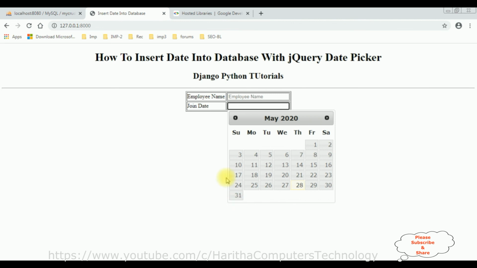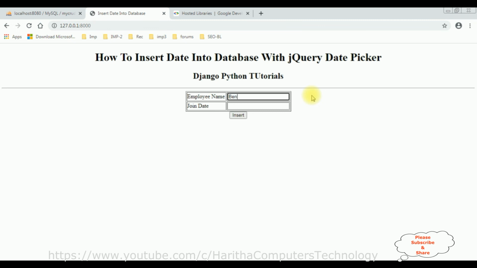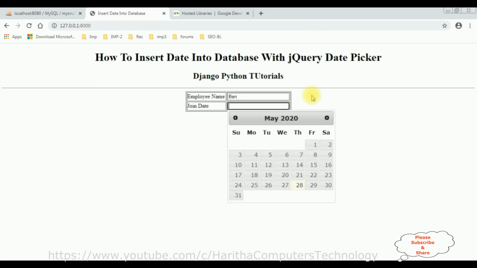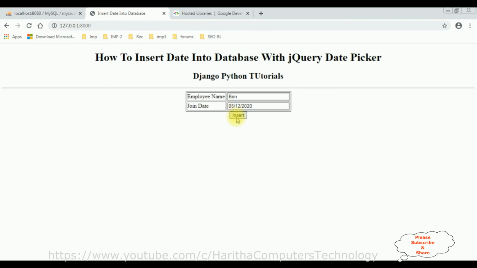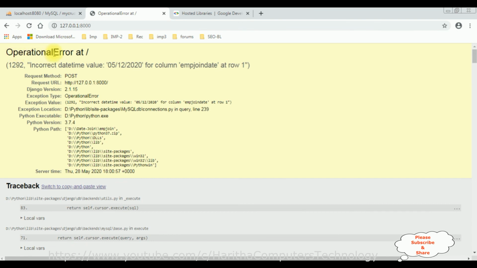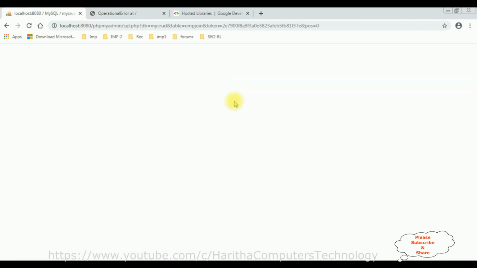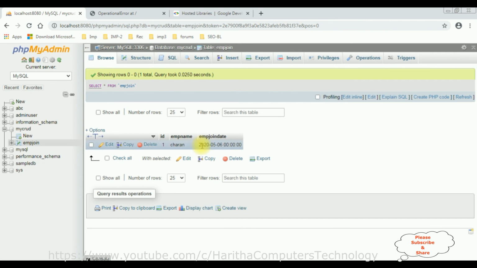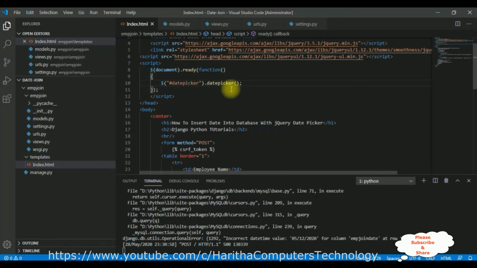Let's insert. Now this time I'm adding the employee name Ben. I'm selecting the date, the 12th May. Notice when I insert this data, click insert. So here we got an error, operational error at the incorrect datetime value. So if you notice, the date format is, first one is the year, month and date. So let's add the format here in the DatePicker method.